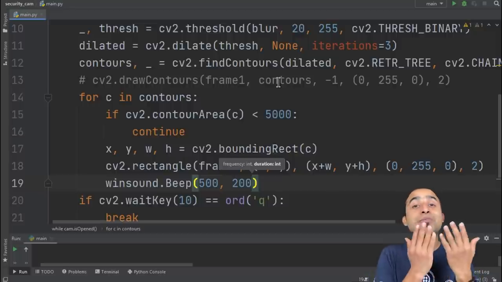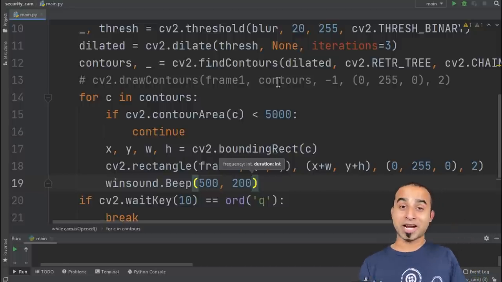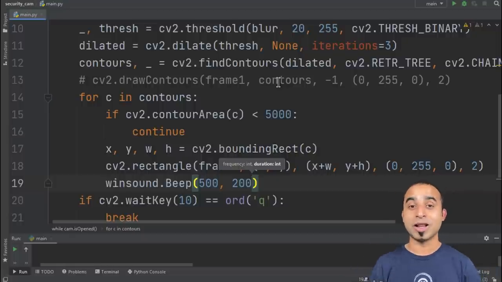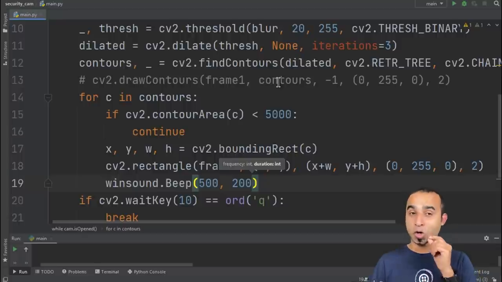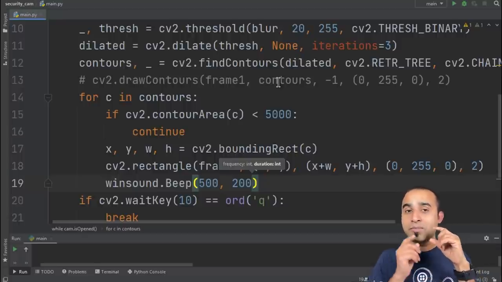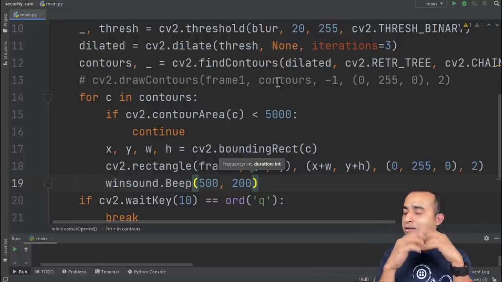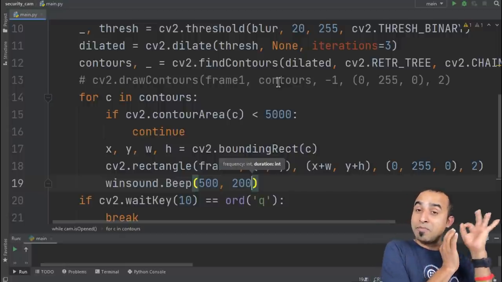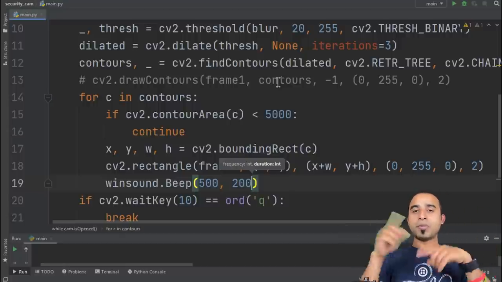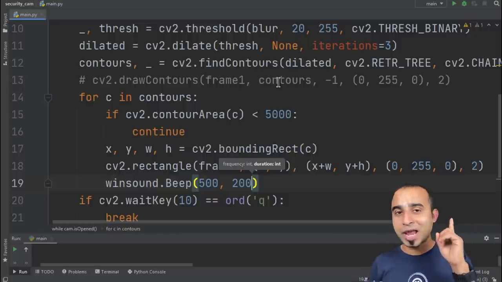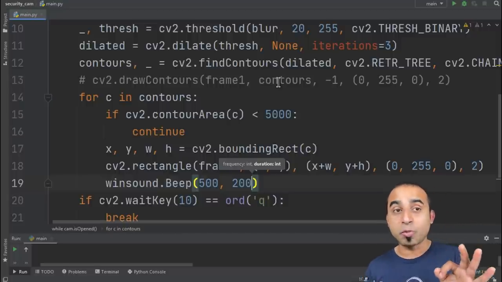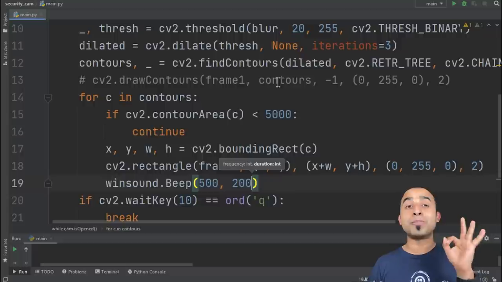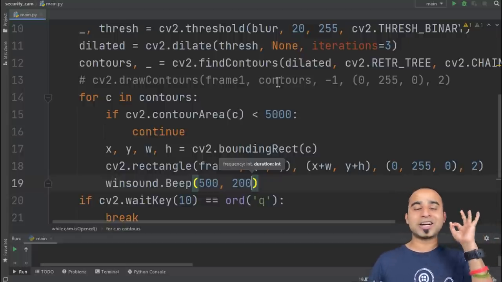So right now I'll be taking a challenge. I will try to be as static as possible so that I don't hear a beep, and then I will start talking, and that talking would be maybe smaller. I will not see any contour, which means I would not be hearing any beep sound. But if I try to move my hand or do something, I should be able to hear the beep. That way our security camera will become a smarter burglar detection.